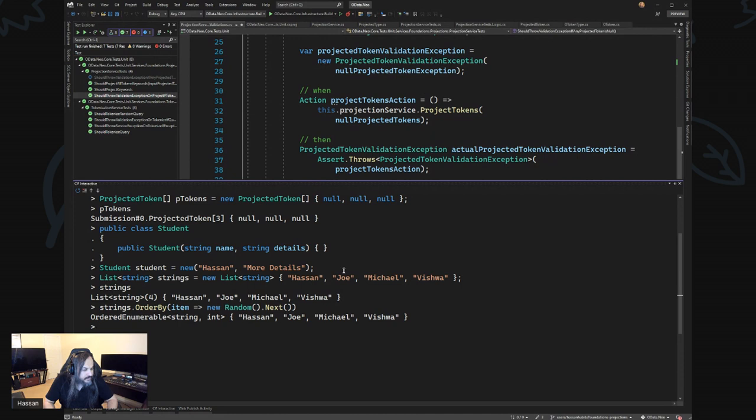No, it's not ordered though. See, it didn't do anything. Did it only work with that example because is it because he had a list of integers? Let's see, integers, new list of ints, 1, 2, 3, 4, 5. And then integers dot order by item, new random, next. No, I'm missing something. Let's go back to this. I'm certainly missing something. Let's go back here.